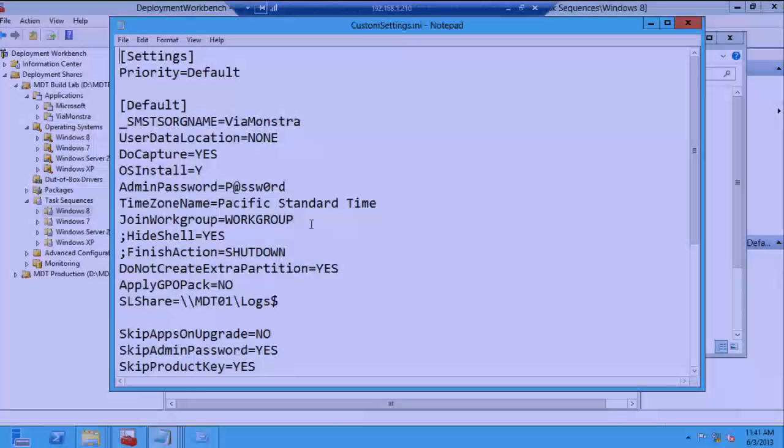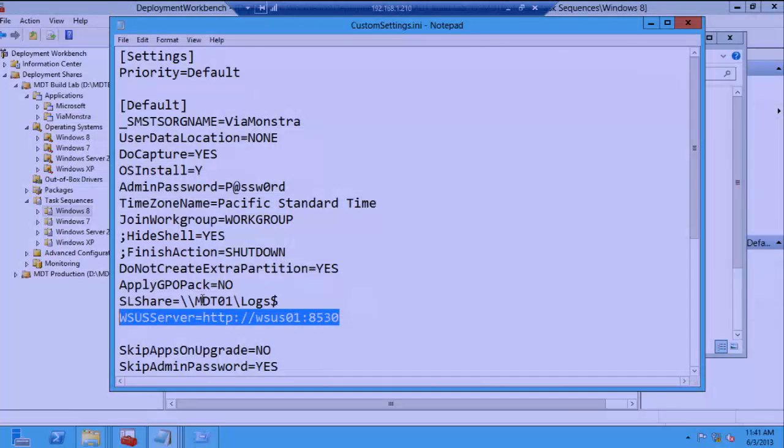You simply specify WSUSServer equals whatever WSUS server you have. And if you don't use the default port, you can specify the port as well. So that you need to set up. If you don't do it, the sequence will go directly to Microsoft Update. It will require internet access, and you are not in control anymore. You don't know which updates are going to be deployed.